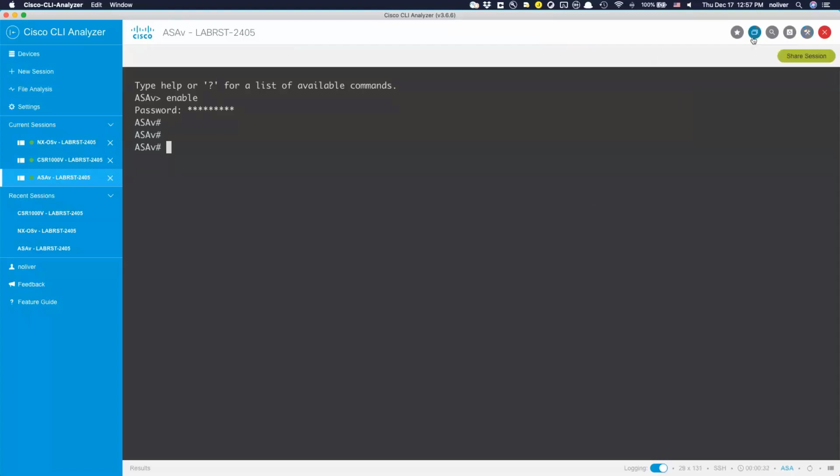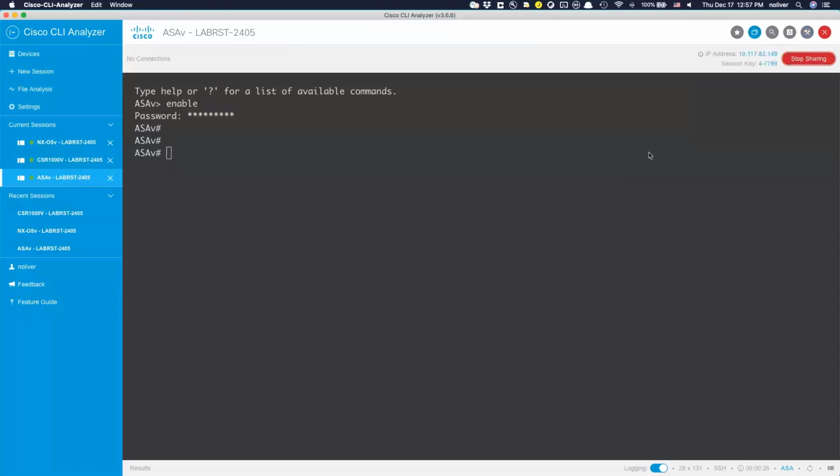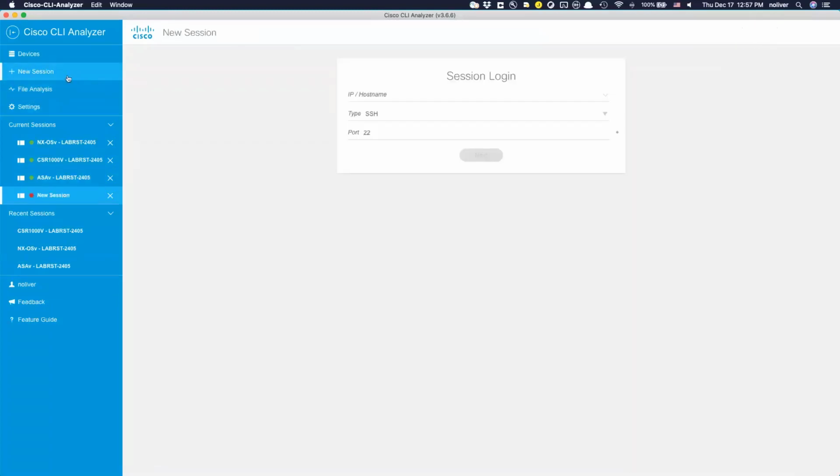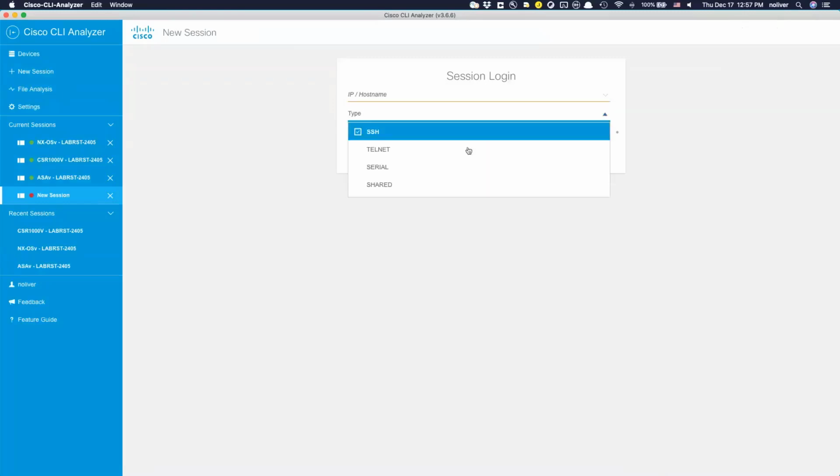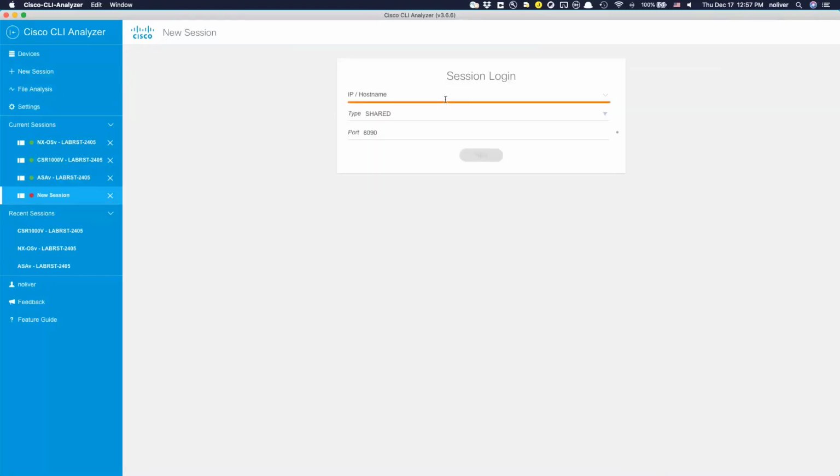Now, Magnus mentioned the session sharing, and we want to show you what this looks like. So I'm going to go ahead and share my session to the ASA here. And you'll notice that what happens is you get an IP address and a session key. Now, Magnus is going to go into new session, and he'll put in, instead of SSH, a shared session and type in my IP address instead of the device IP address. And he'll then be prompted for the session key.